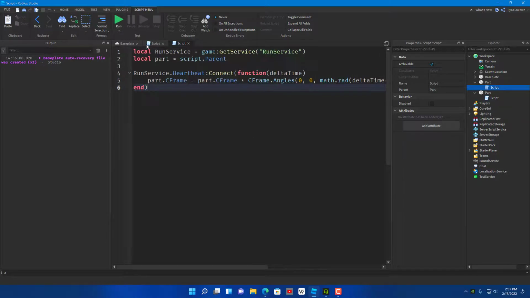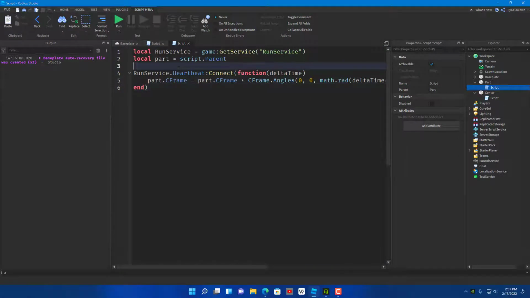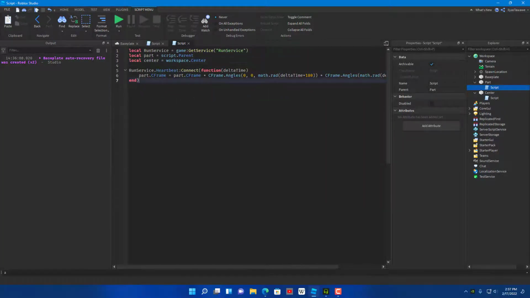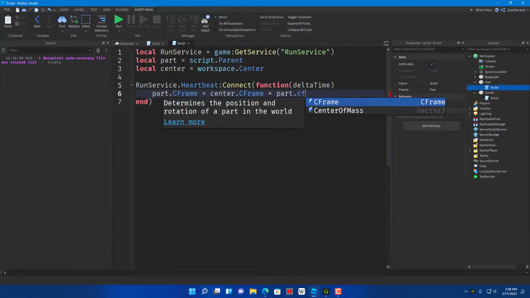So here's what I'm going to do. Let's just leave this as part, but this one, call it center. Now here, let's get the center. Local center equal to workspace.center. Alright, let's remove this stuff. Instead of part.cframe, I'm going to start with center.cframe, times object.cframe, or in this case part.cframe.